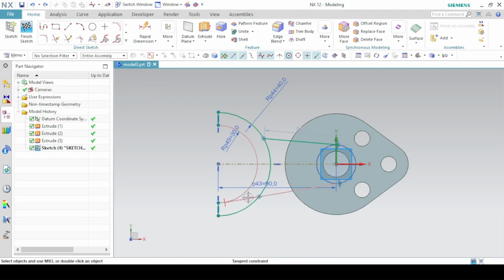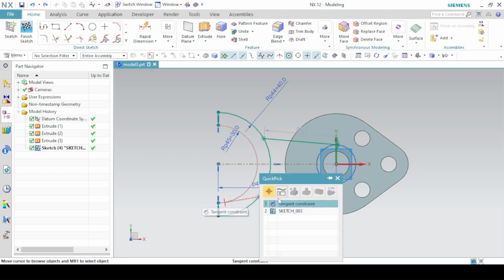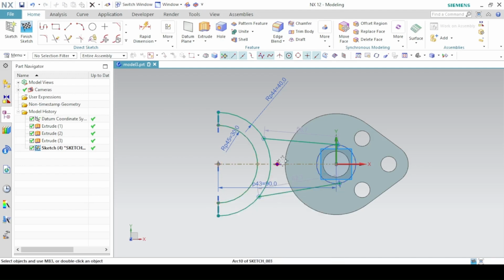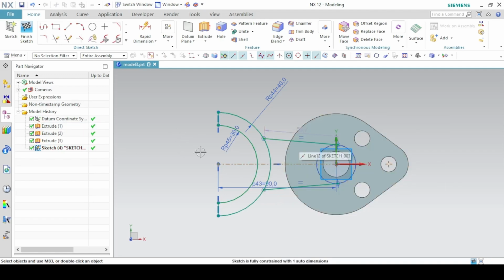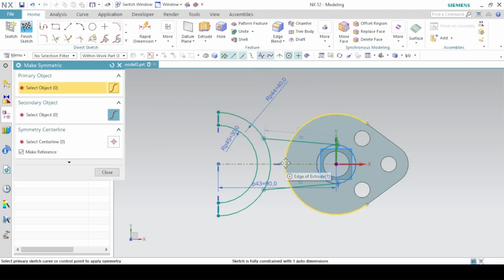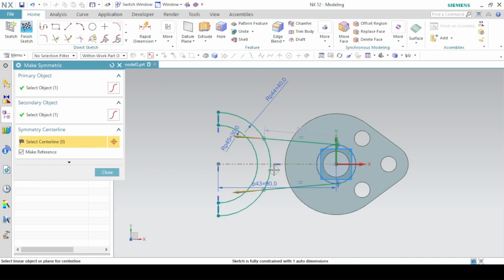You can see there is a tangent constraint here, so click on it and delete, and make sure the two lines are equal. Again, we make them symmetric about this center line. So under make symmetric, the primary object this line, secondary object this line, and the center line should be here to make it symmetric.